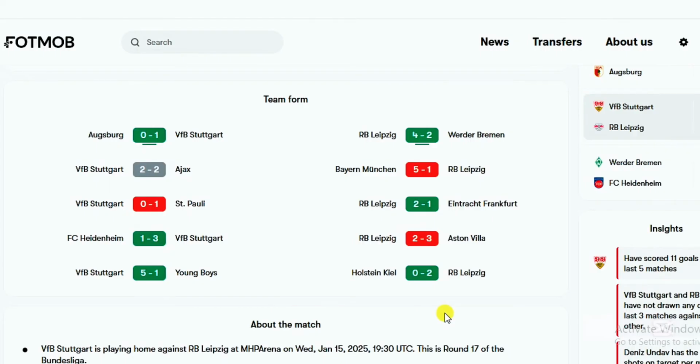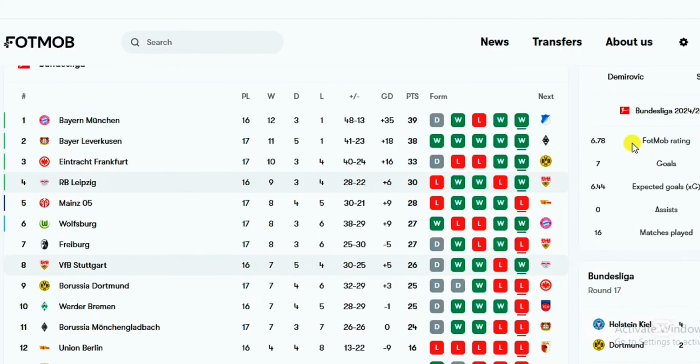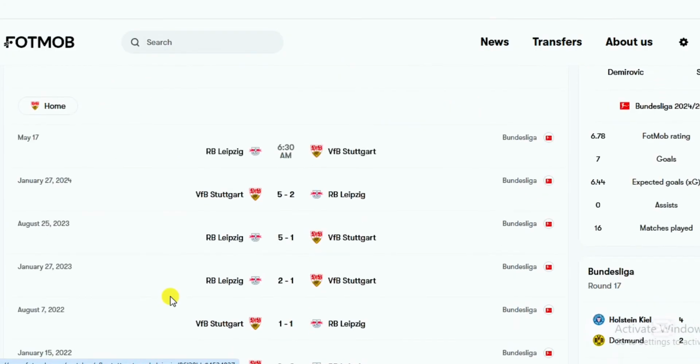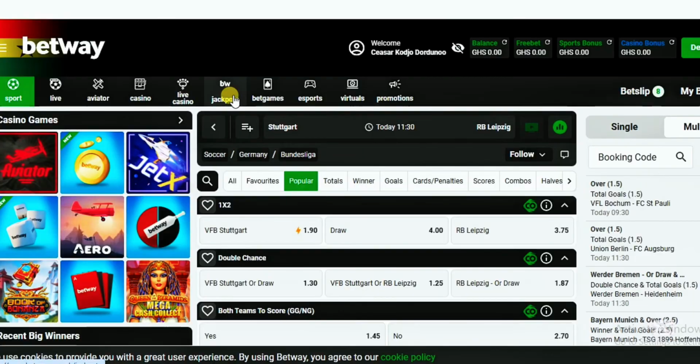So this has been their recent form, and on the table Stuttgart is somewhere around 8th, and then Leipzig is somewhere around 4th of the table. So you can now see what I mean by Leipzig having a good season. Leipzig has won their meetings 9 times as compared to 1 time from Stuttgart. In 2024, Stuttgart scored 5 goals to Leipzig's 2. But for me, I think Leipzig should have a better moment in this match compared to Stuttgart.